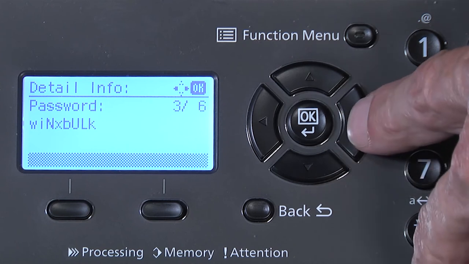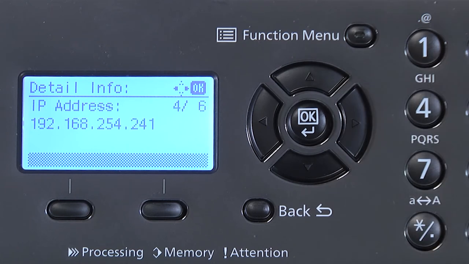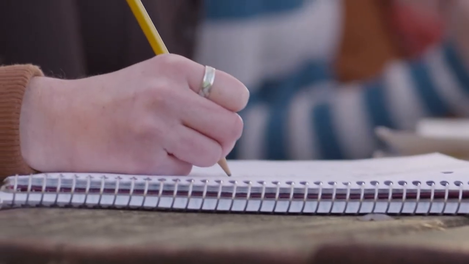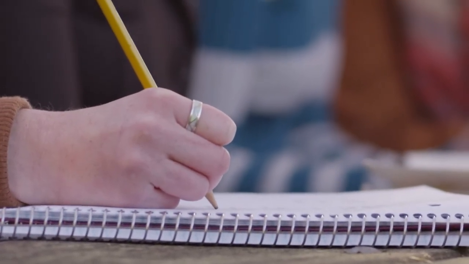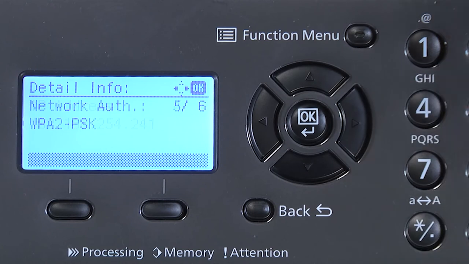Press the right arrow. Next is the currently assigned IP address. Write it down should you need it for diagnostic reasons. Press the right arrow. Next is network authorization. In most cases, you will use the default WPA2-PSK, so leave this setting as configured.